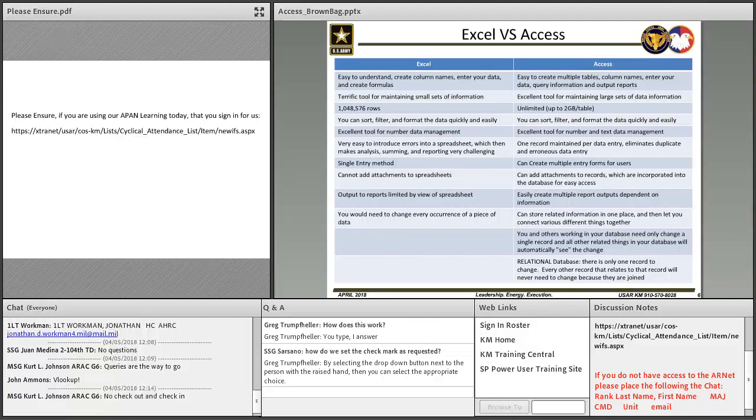And in relational databases, I've been pounding this as well, only one record to change. Once again, if he gets promoted and I have to change his personnel record, I only change one spot in his record. I don't have to go through multiple records. Correct. Sergeant Johnson adds that there's no check-in and check-out of the file or the cell. That is correct. Any other questions, comments?